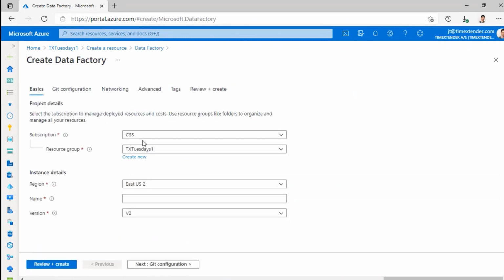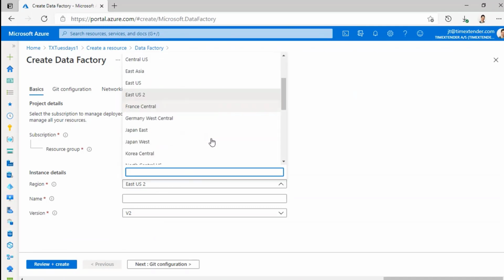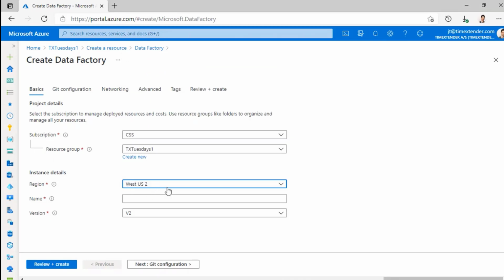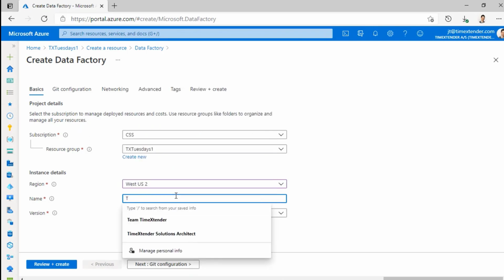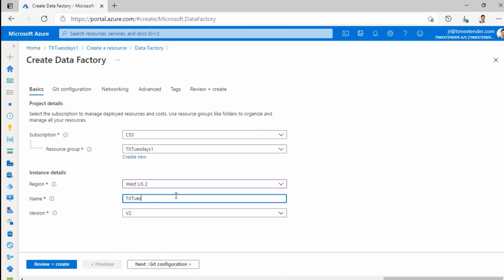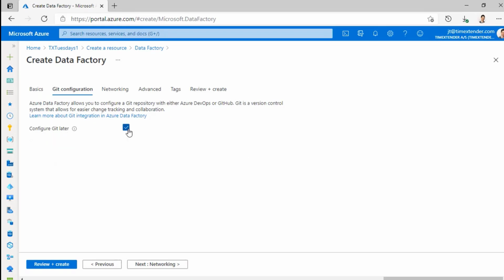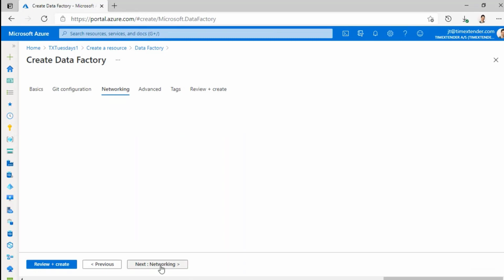So again, inside my subscription, inside my resource group, I want to select the same region that I've been using for my other resources. This is going to reduce some of the latency in that communication. I'm going to call this TX2's ADF. All right, version V2, that's the latest version of Data Factory. We're going to configure Git later. We don't need to use Git because TimeXtender, of course, handles that CI/CD multiple environment management internally.